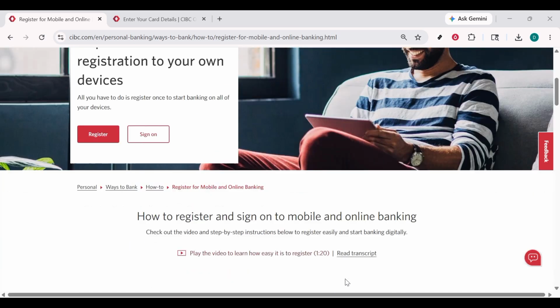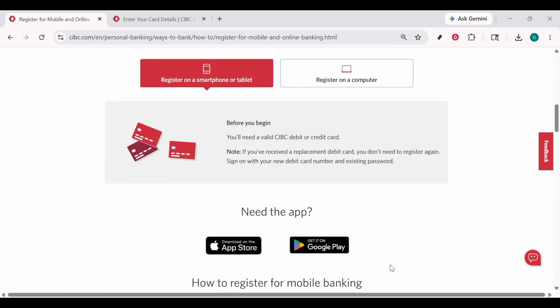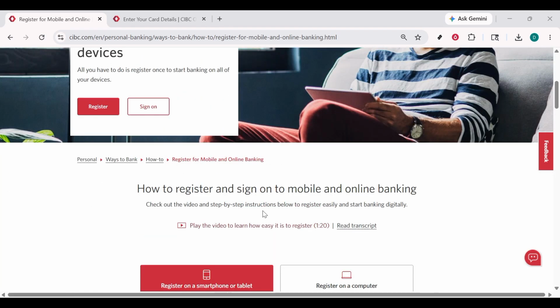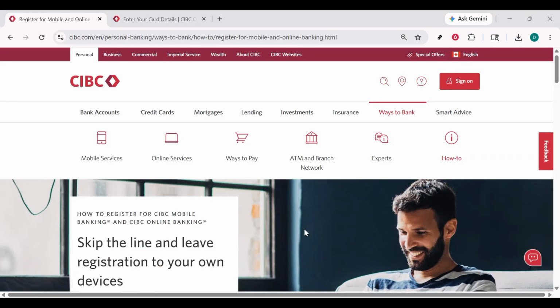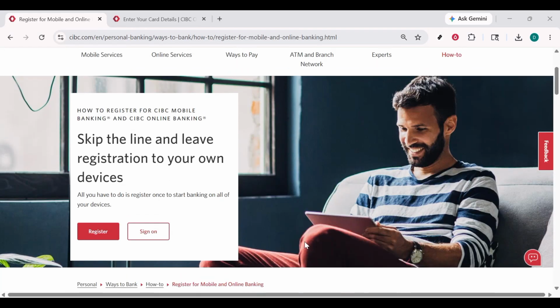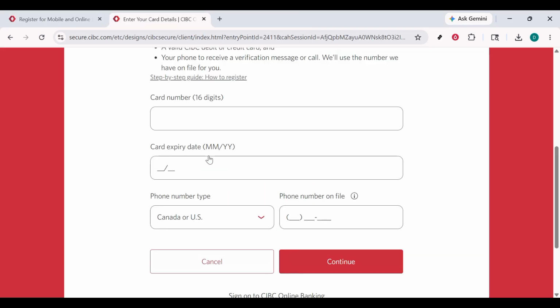To get started, you'll first need to access the CIBC registration page. You can do this by visiting their website or by opening the CIBC mobile banking app on your device. If you're new to CIBC online banking, you'll want to look for and select the Register option. This will initiate the setup process, allowing you to create your online banking profile.